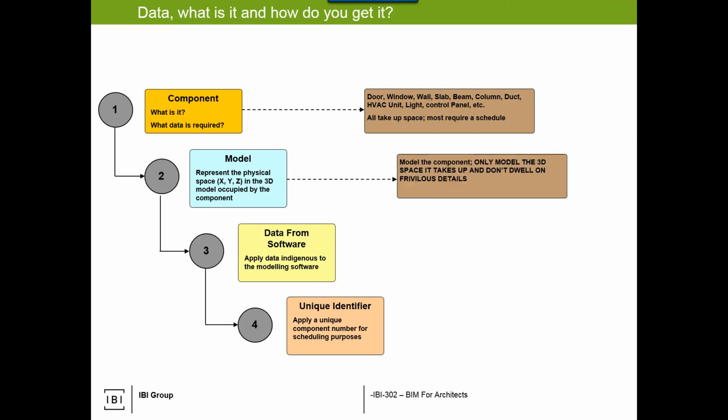I've got to know where it resides. So model the space it takes up. Don't dwell on the frivolous. With doors, I can spend days modeling the right hinges and doorknobs and all of that, but they're all spec items. I just need to know where the door is.